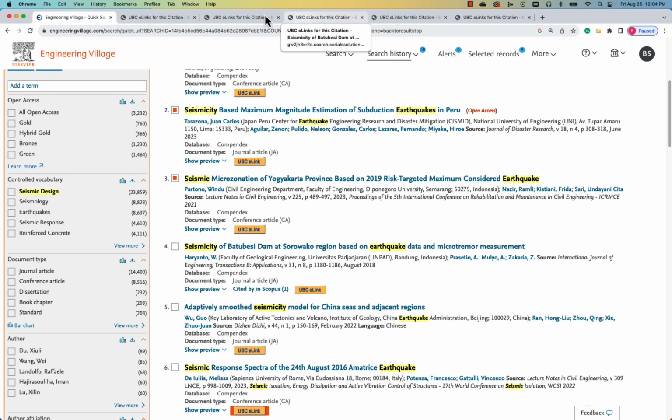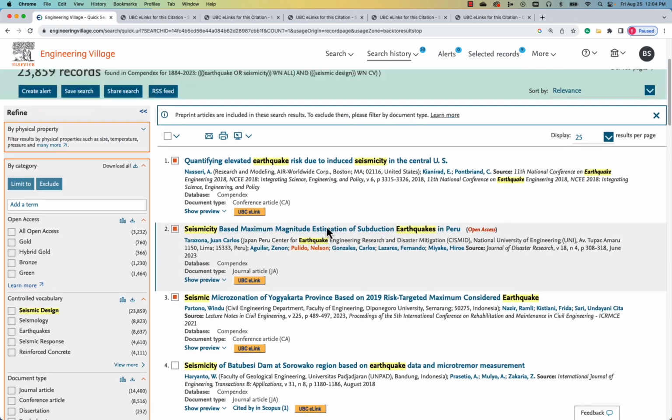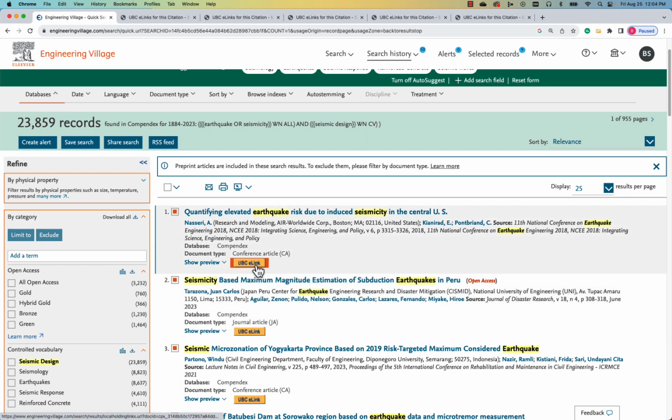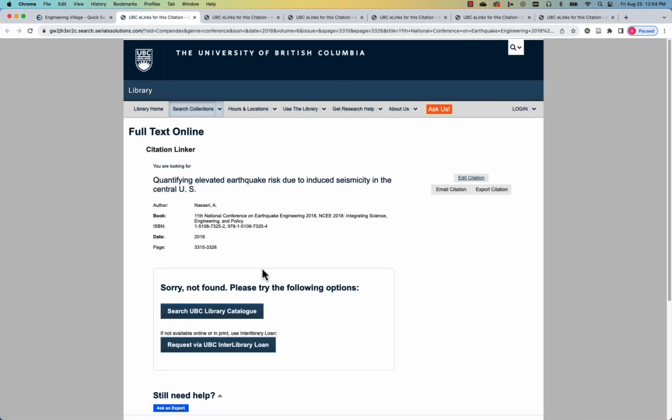However, Compendex contains information about millions of documents, and not all of them are digitally available through the library. Sometimes the UBC eLink will take you to a screen like this that reads, "Sorry, not found." First, click on the Library Catalog button to determine if UBC has a print copy, and if no results are returned, use the second link to request a copy for free through our interlibrary loan service, and the library will obtain access on your behalf and communicate with you through email.